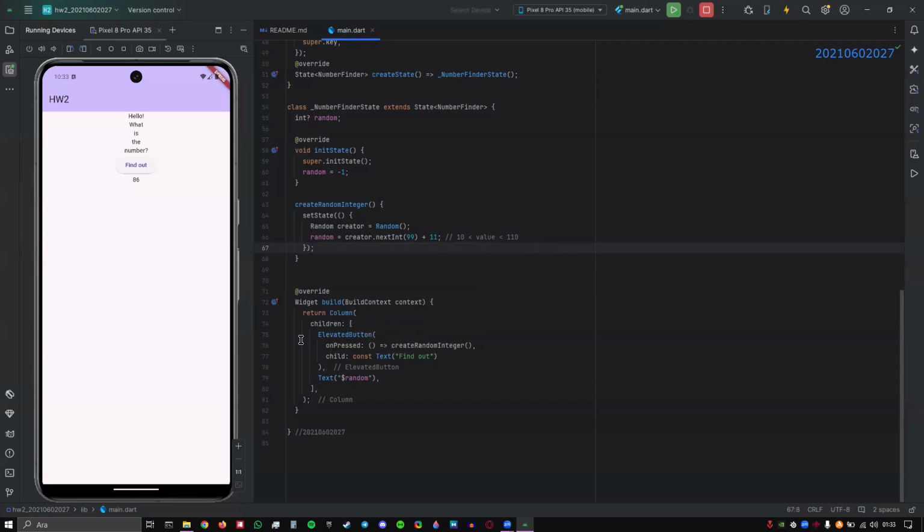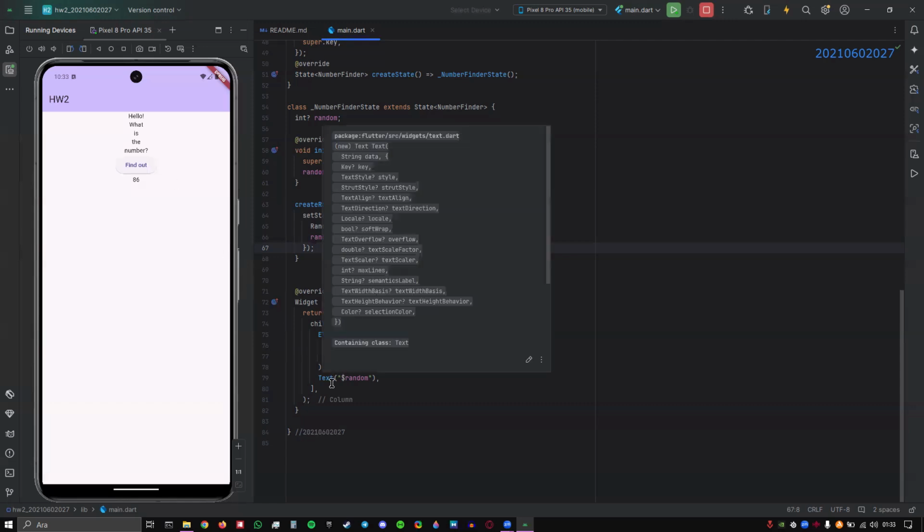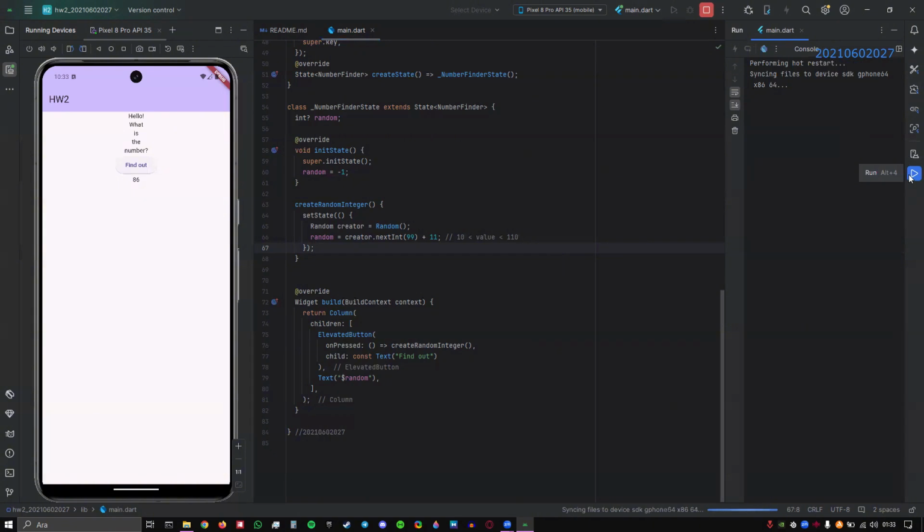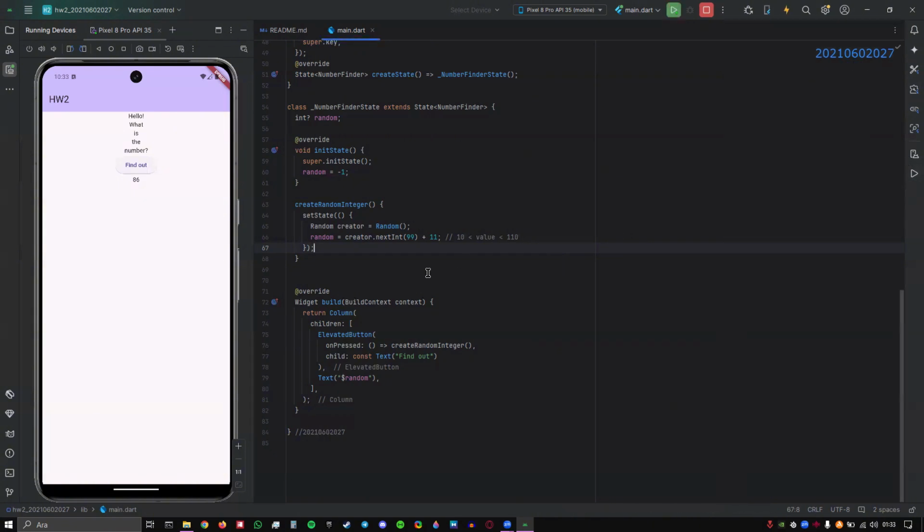So in the build function part, as wanted, I wrapped the button with a column and added the text widget below it, which shows the random value. Let's have a hot restart and start from the beginning. It came as -1, and when I pressed on the button countless times, it changes all the time.